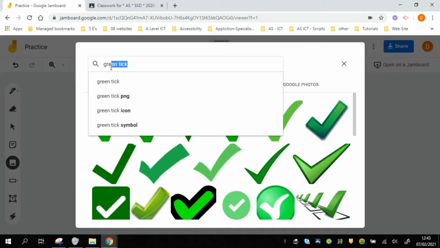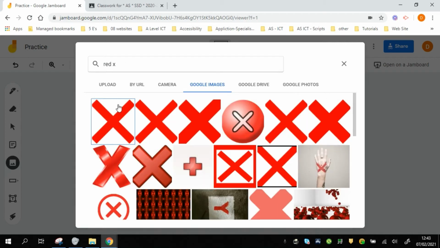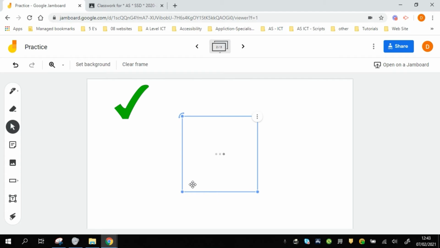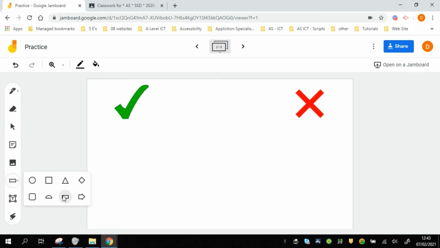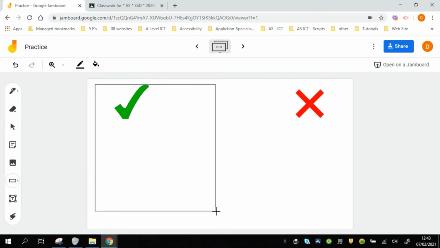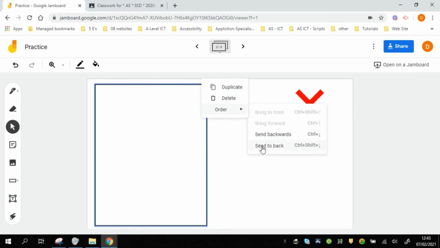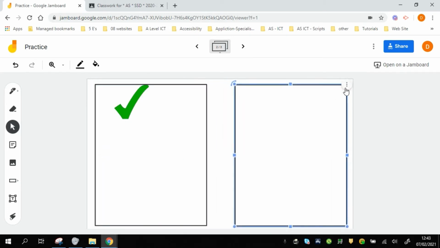Then I want my red cross. I can type red X. Enter. There it is. Tap on that one. Insert. Second graphic in. Drag that up. And then just like we did in the video before, I can then tap on here, get some shapes and compartmentalize both of those. Dots, order, send to back, tap, duplicate, move it across, tap, order, send to back.